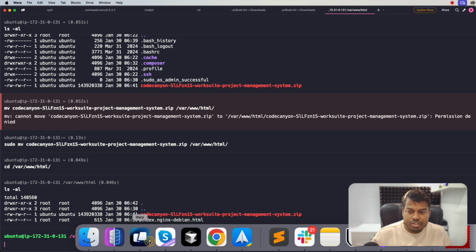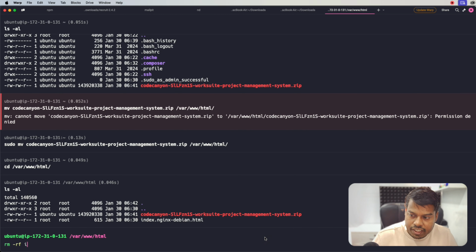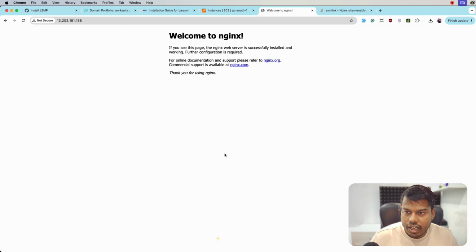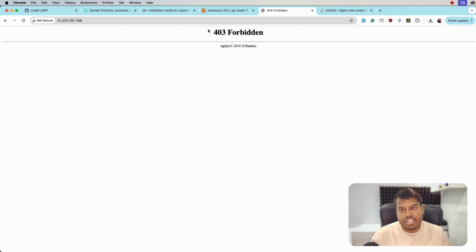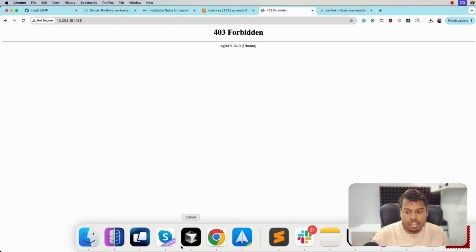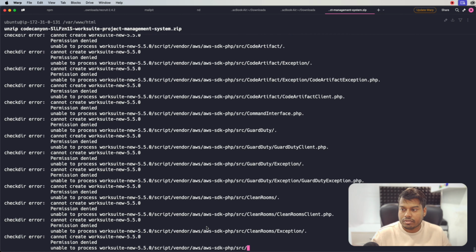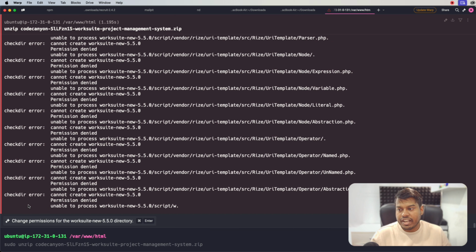Let's remove this file and see if we are getting any such page. For removing also we will use sudo, and let's remove it and reload the page. Now you can see we are getting the error 403. So let's unzip this CodeCanyon file. Unzip codecanyon zip. Here also we are getting the error that we are not able to unzip it.